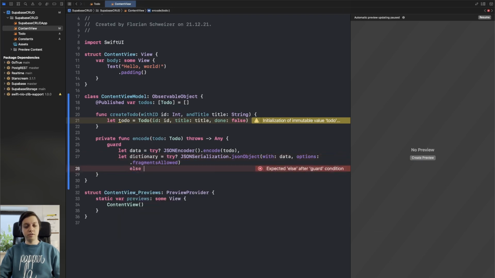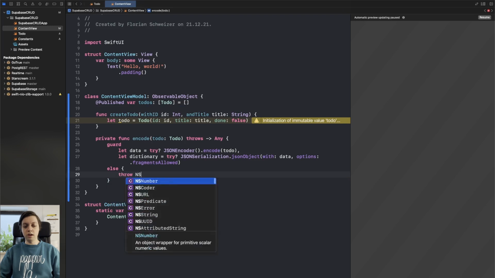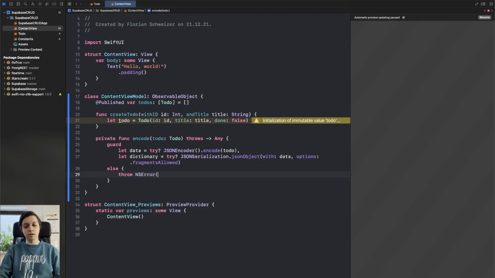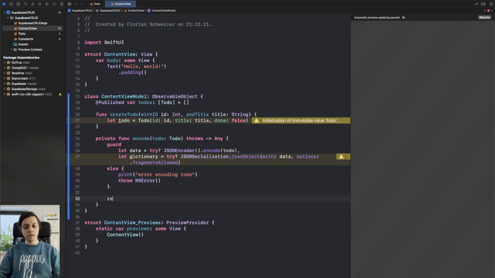Okay, if any of that fails, we want to just throw any kind of error. I will just throw an endless error here because that's very easy to instantiate. And then let's also print something like error encoding to-do. And in the end, let's return the dictionary. That's the JSON object that we got back from the JSON serialization.json object function.